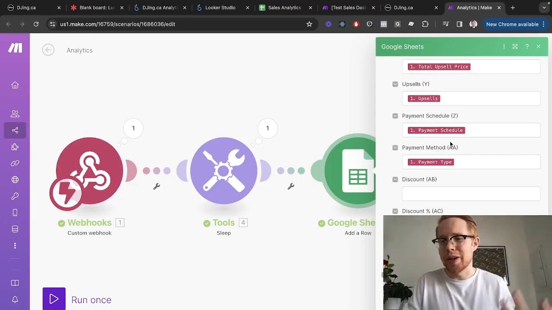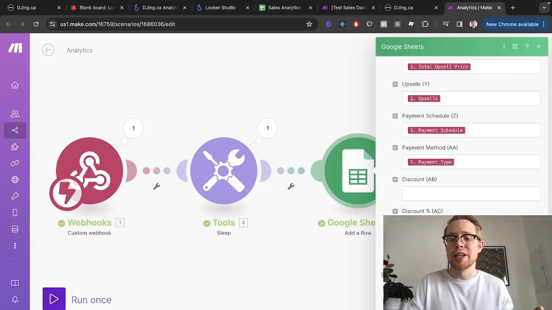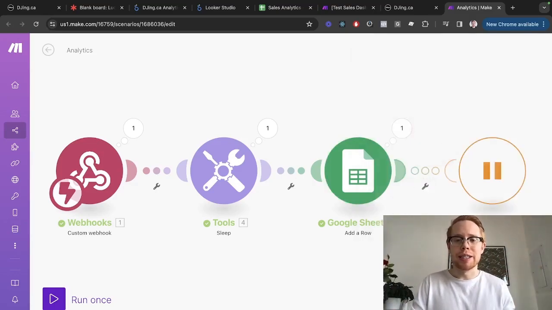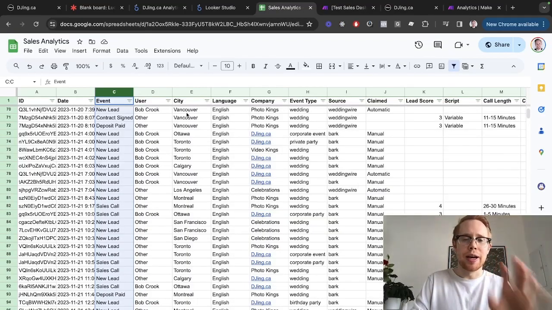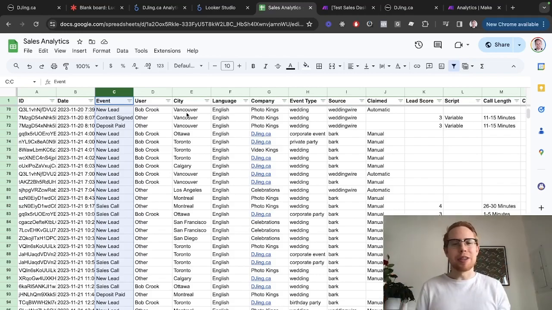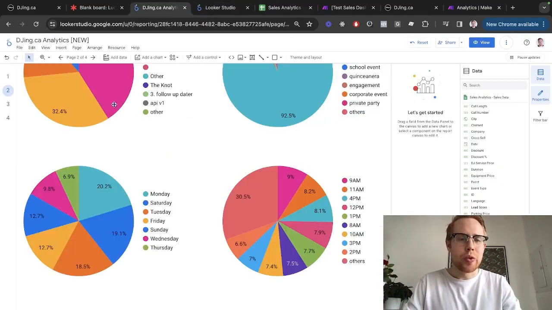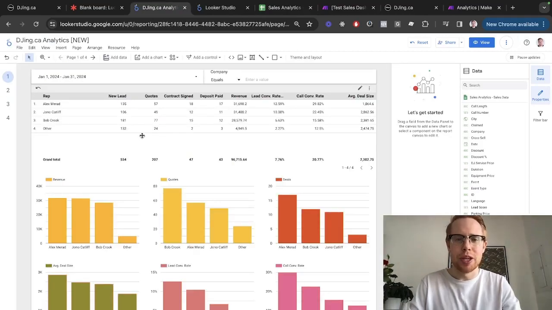Payment method, is it a credit card? How many schedules they want? Is it a deposit and remaining balance? Is it just a one-time payment? What kind of deal is it? So you're going to send all of that information into the Google Sheet here, right? And this is where everything's going to be stored. And now we can manipulate this data to create this dashboard, which you can find right here.